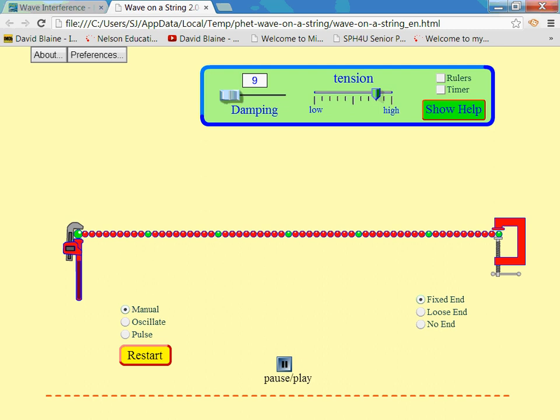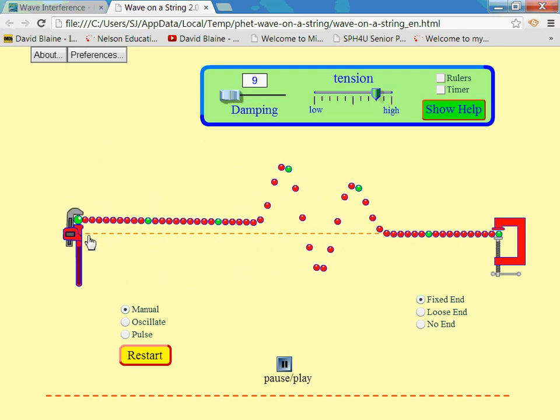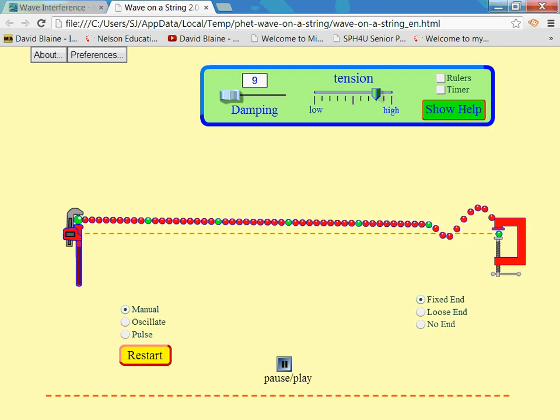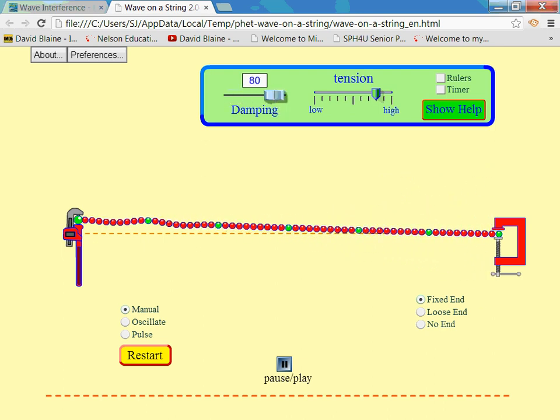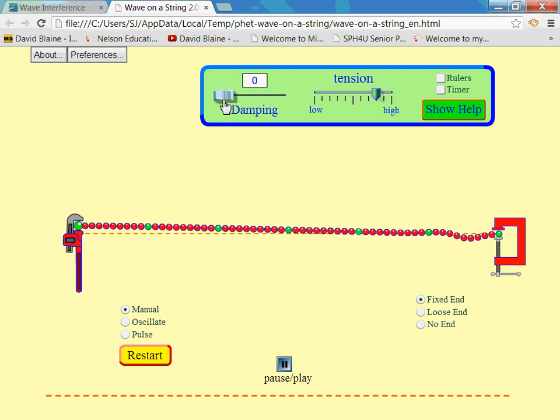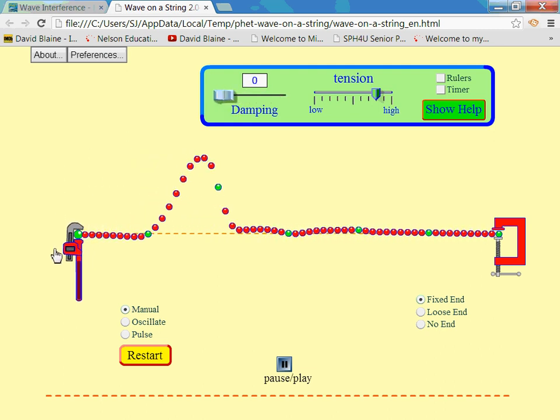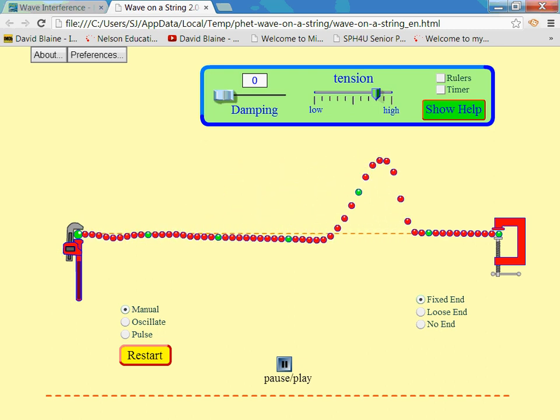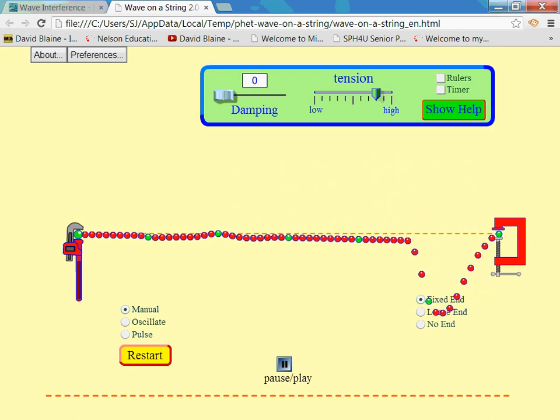Restart it. I can do this manually. I can just grab the wrench and give it a little flick. If I change the dampening, what you see is that it's going to just die down. It's like a source of friction within the wave. Even if I send it a big pulse, it dies down very quickly. But without any dampening, the wave would just keep going back and forth all the way, as long as I run the simulation, I guess.